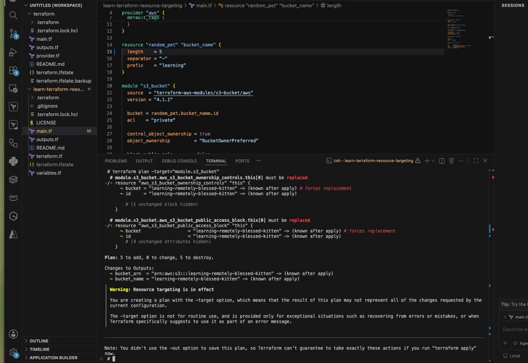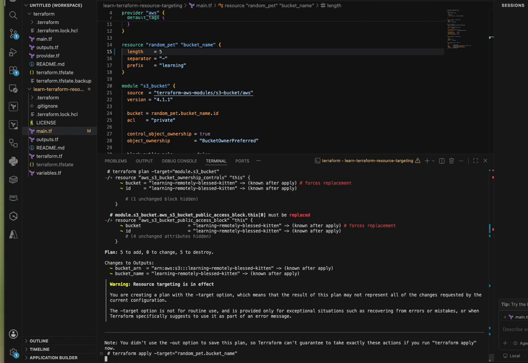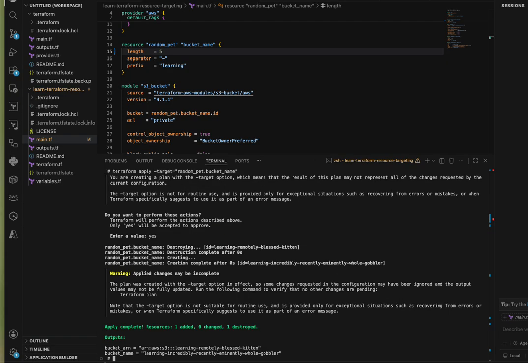Okay, now let's just try to apply it, target only the string. Let's see what happens. So this should change only one resource. Yes, yeah, now you can see that the bucket name is changed to learning incredibly, because I've changed it to 5, right? Earlier, remember, it was learning remotely blessed kitten, and the actual bucket name is changed to the 5-letter thing.